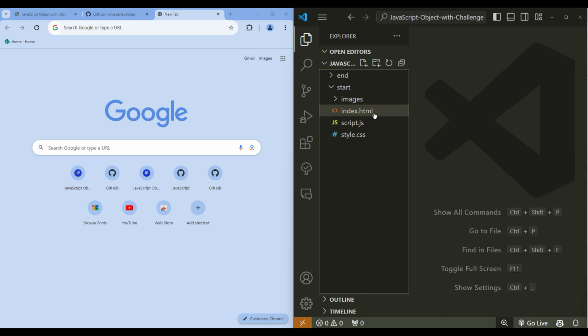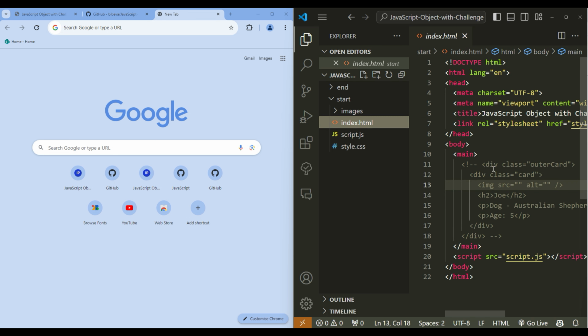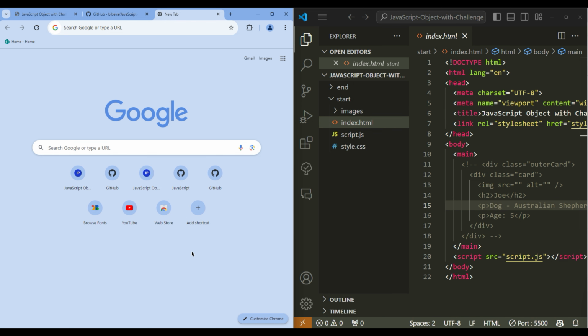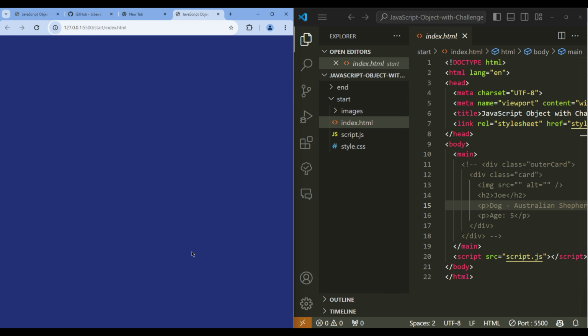If you open index.html, you will see the HTML structure we need to follow later to show the card that contains all the information. Apart from that, you don't need to worry anything about index.html and style.css because everything is already done. So to check the preview in the browser, right-click, click Open with Live Server. It will then automatically open the browser tab for us.